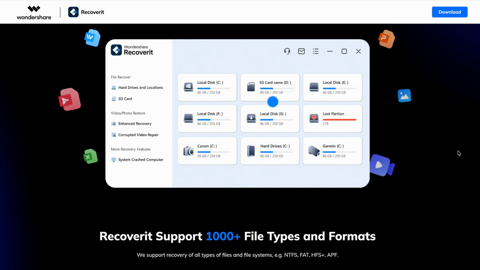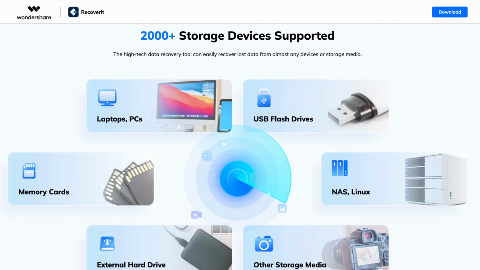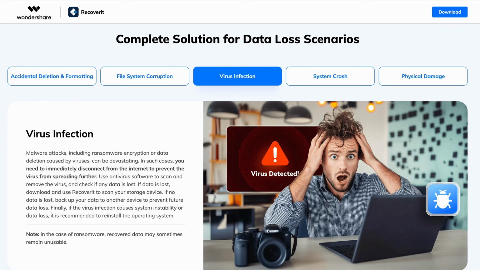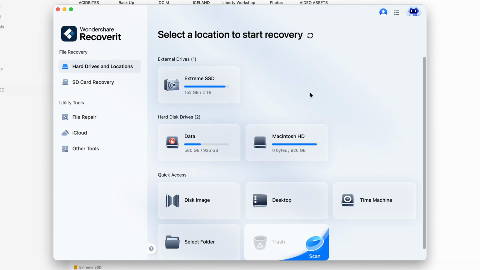So we're going to go straight into Recoverit. If you didn't see our previous video, Recoverit is basically data recovery software for Mac and Windows, and Wondershare claims it can deal with more than 10,000 different data loss scenarios. So that includes things like accidentally deleting files, formatting drives, corrupted storage, and system crashes. And for this video specifically, we are using the Mac version.